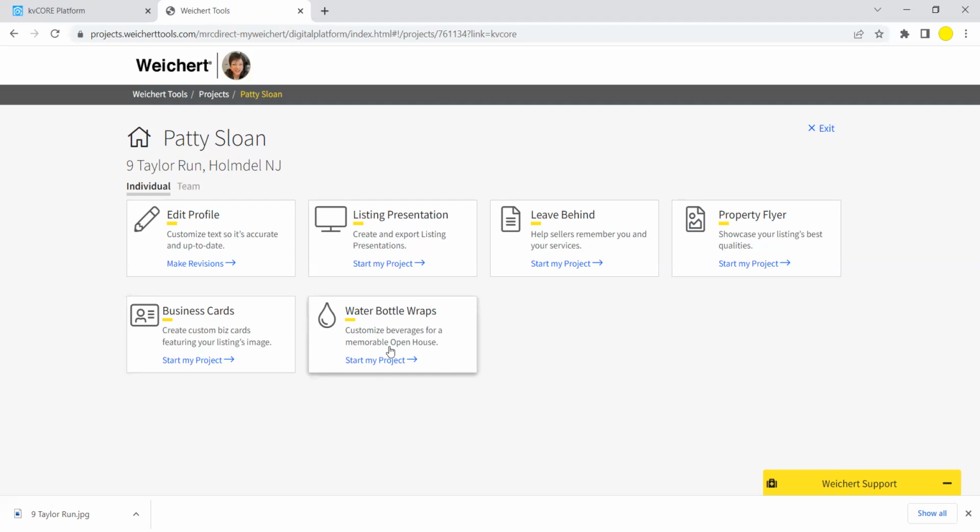And then the last thing is the water bottle wrap. So if they list with you, you make these wraps for the open house and you hand out water bottles to people with all your information on it, plus the information about the house. But for right now, we're going to do our listing presentation.